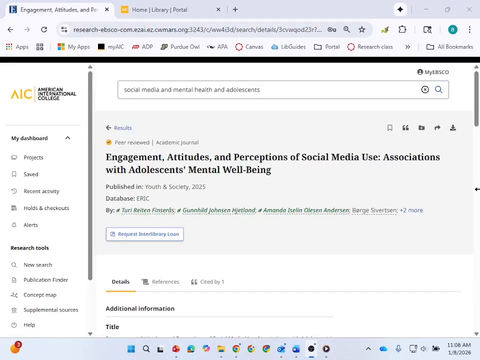In the midst of your research, you may come across search results to which the library does not offer access. For example, I'm using EBSCO Discovery to search for articles on the impact of social media on the mental health of adolescents. Under the title and description of the first article, it shows Request Interlibrary Loan, telling me that the article is not available through the library.